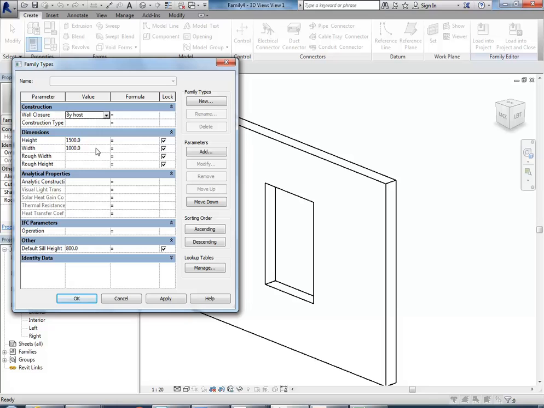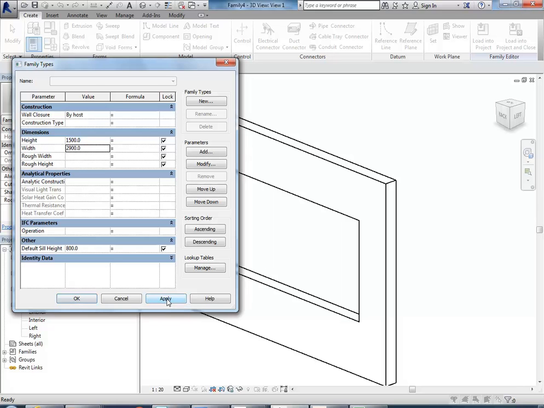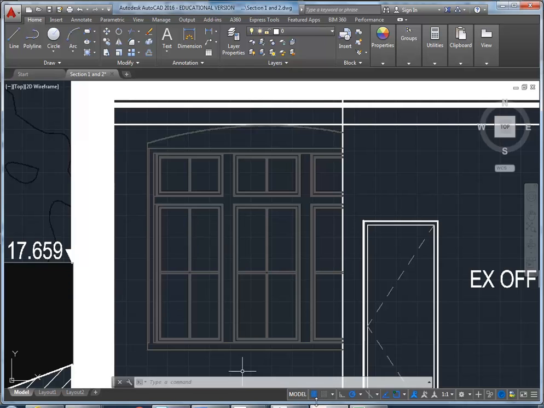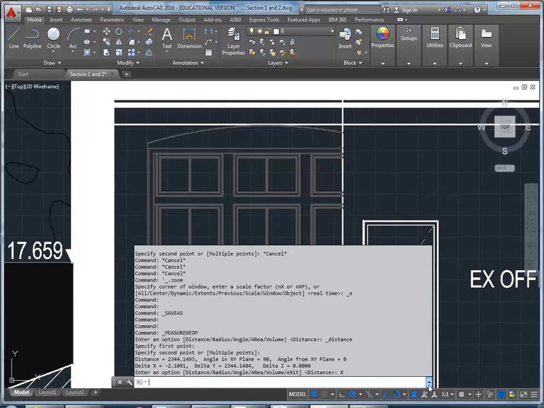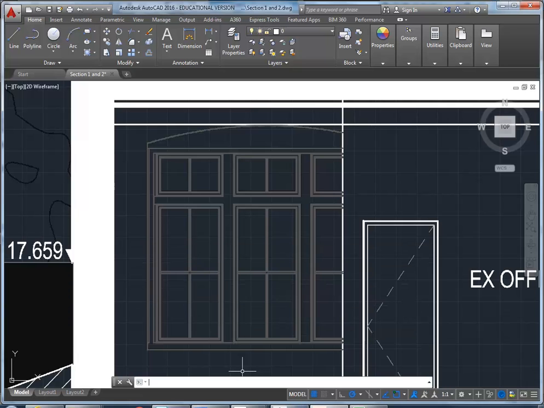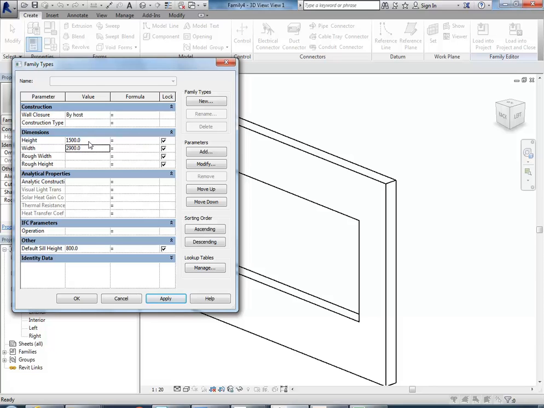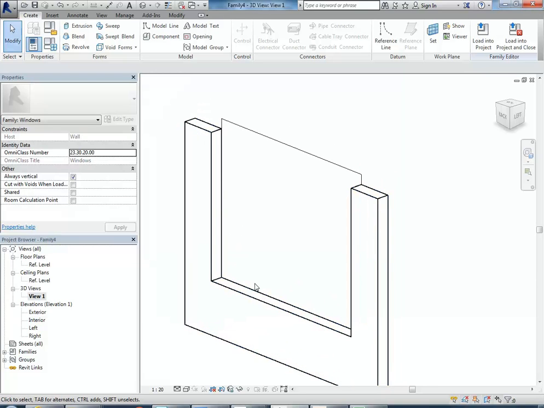And so I know the width, 2900. Apply, and the size has changed. Now in AutoCAD, I'm just going to remind myself, the height was, that's what we're going to say, 2350. Okay, apply, and you can see there it's gone outside the wall. That's not a problem. Notice we can now see what is creating that opening.